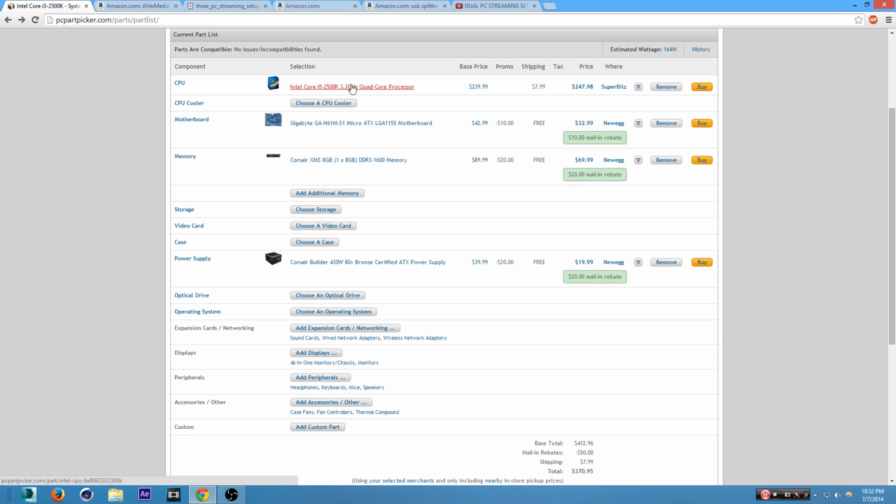This is the i5-2500K. It's a pretty standard one. It's a pretty good CPU, and it can encode footage easily. Now, something that's really important is make sure that your CPU and motherboard combo are really good. You're going to have to do research on it by yourself to see what the best combo is. The memory doesn't really matter.